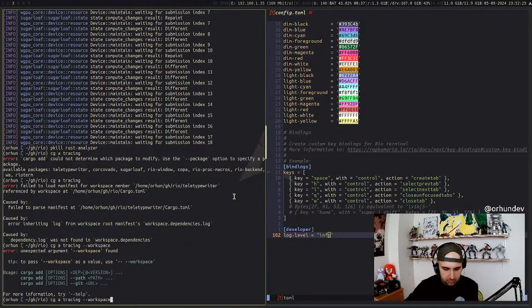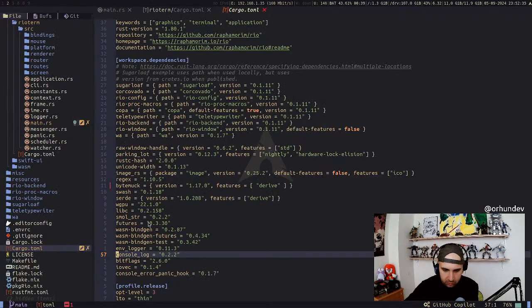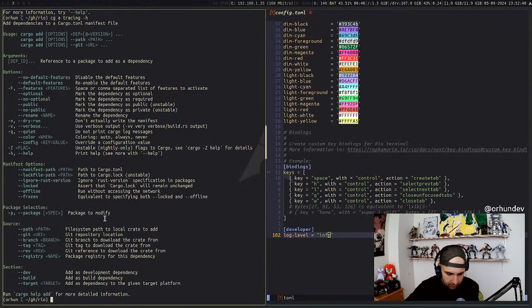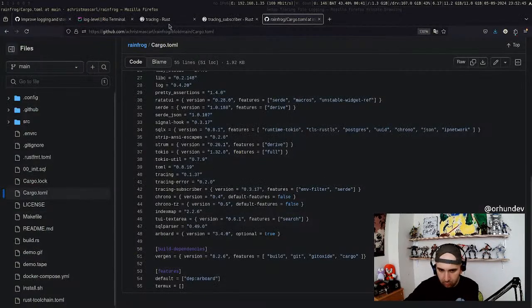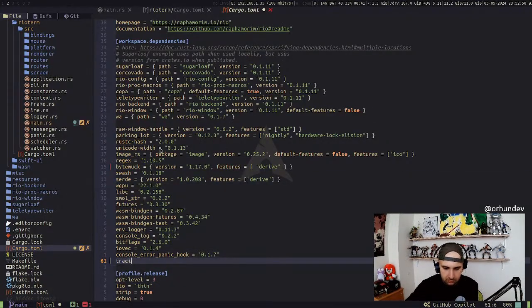Adding tracing to, wait, what? God damn it, what's the command for it? Come on. I just want to add this to the workspace. Is cargo add not supporting that? Okay, whatever. Going back to the old way and just manually typing that out.